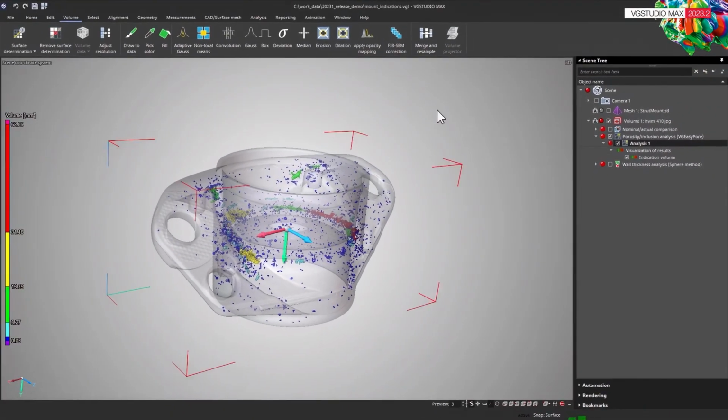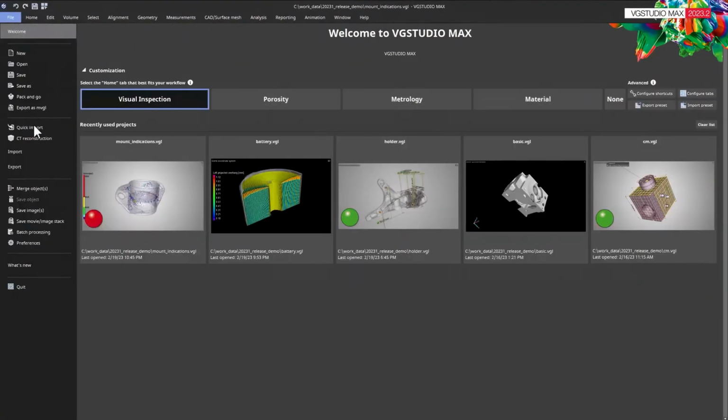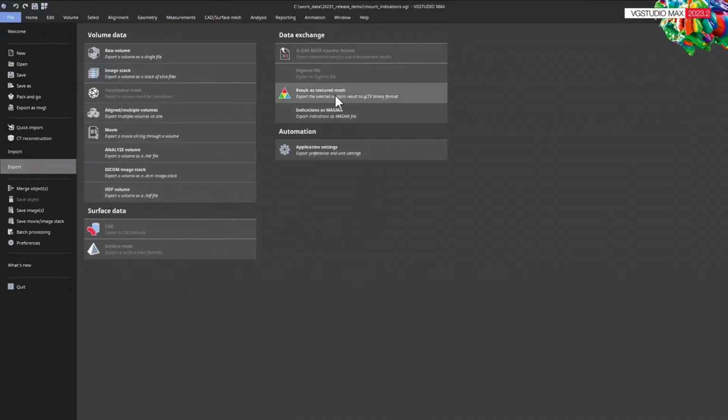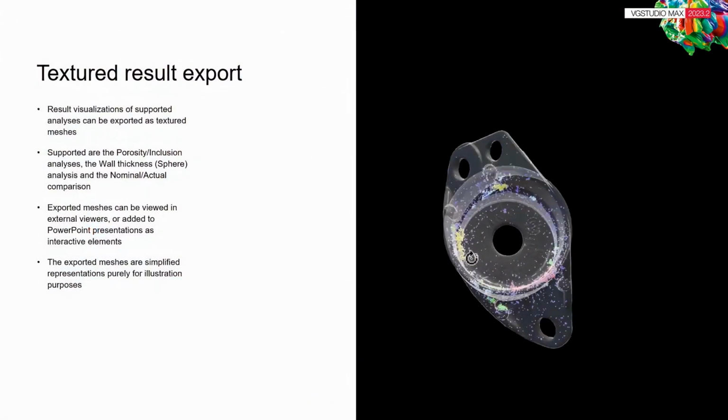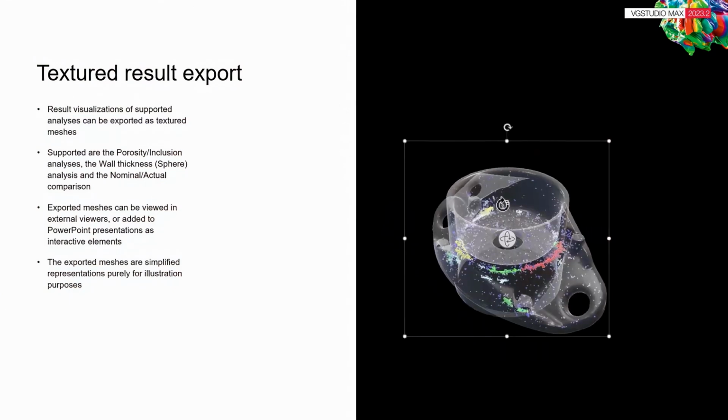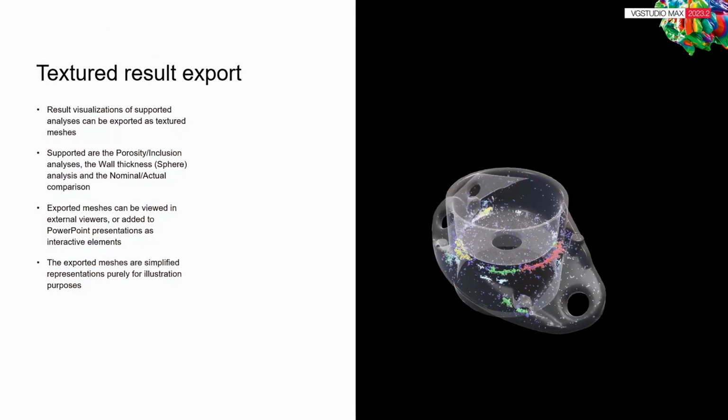Simply select one of the supported analyses in the scene tree and export the result as textured mesh for use in external viewers. Or bring it into PowerPoint where you can interact with it and use it for illustration purposes, and make it jump.